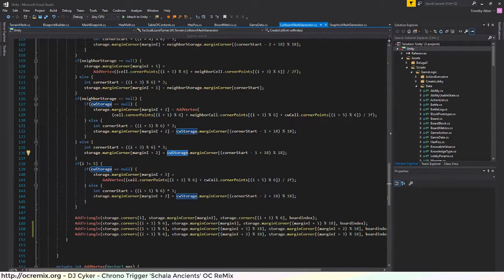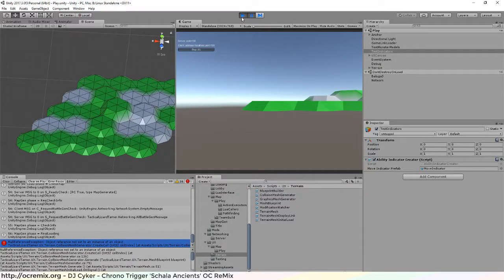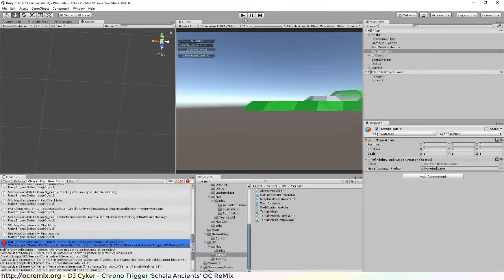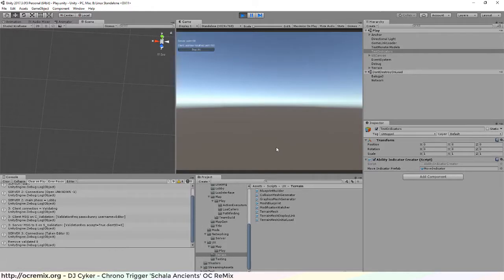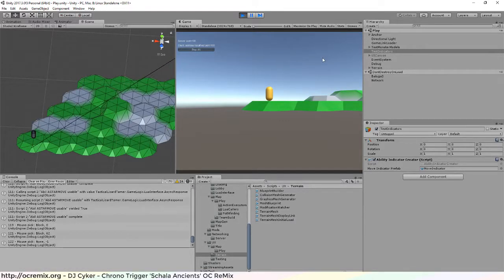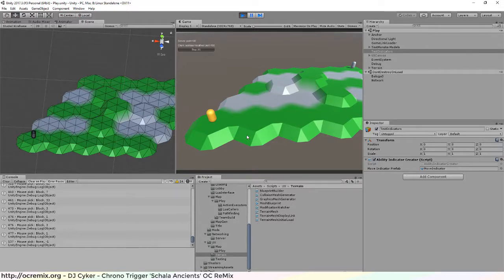Oh, right, so this is not the clockwise, this should be just the neighbor storage. There's some ways you can get the game to recompile without having to exit the editor, but I've never got that to work. Okay, so now it seems to be picking. You can see down here in the log that it's changing blocks whenever I mouse over it.